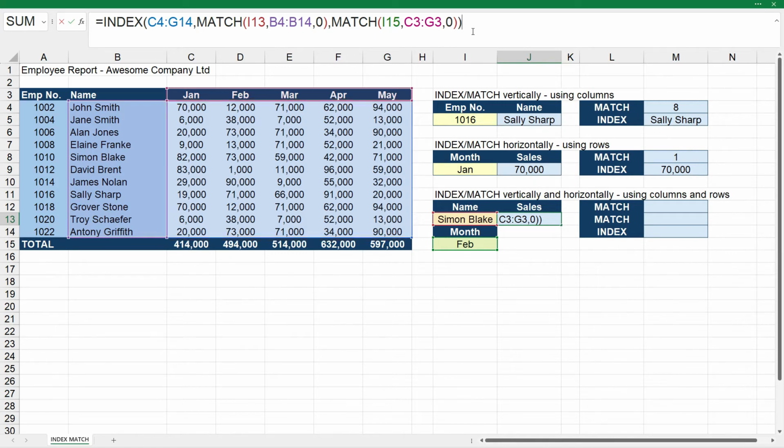Okay, and this is one of the things that makes the index match combination so powerful. You're not restricted to just looking up horizontally or vertically. You can look up both at the same time.